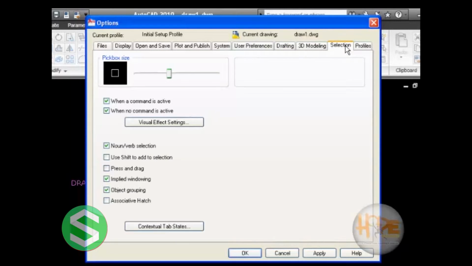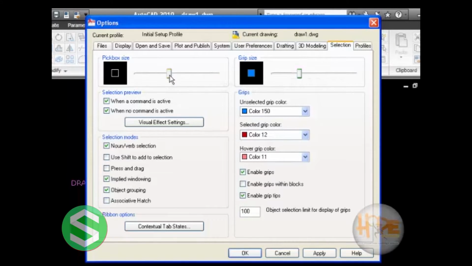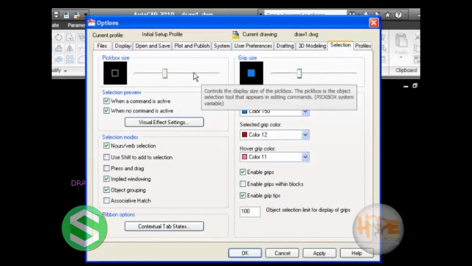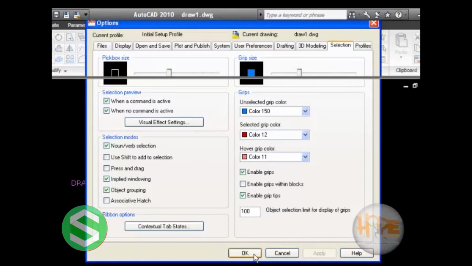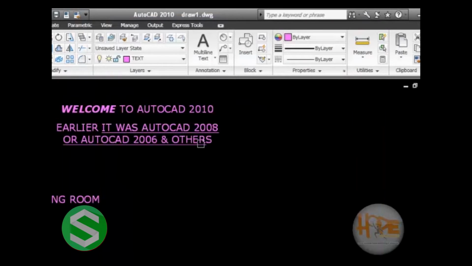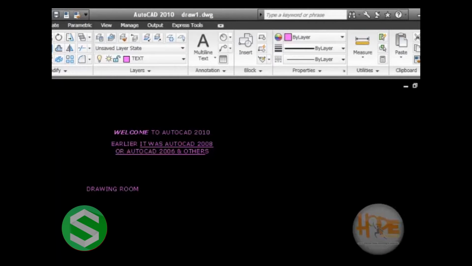Then there is selection, in which we can set the pick box size, we can set the grip size and can set its color and some visual effect settings too. Once we click on apply, since we have changed the aperture size, we can see it over here. As it was in full screen, now it is just being displayed in 20.